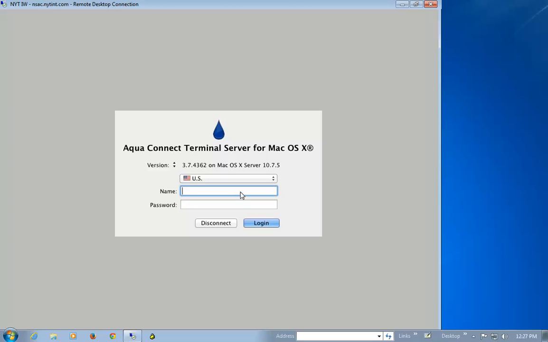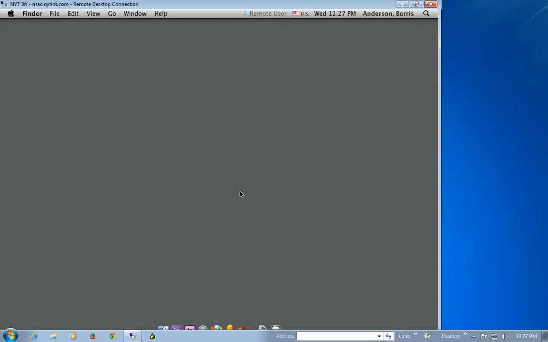Now here you want to enter your last name, comma, space, first name for your username. And I will do this for mine. Corresponding password. Click on Login. And your remote desktop environment will appear. Notice your application loadout at the bottom of the screen. What you want to do is click on Adobe InCopy CS3.